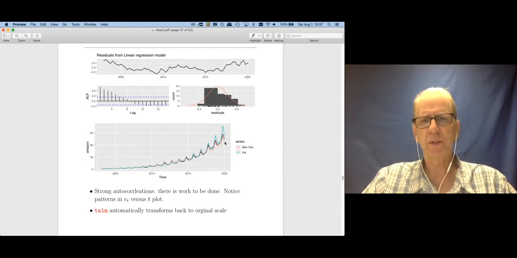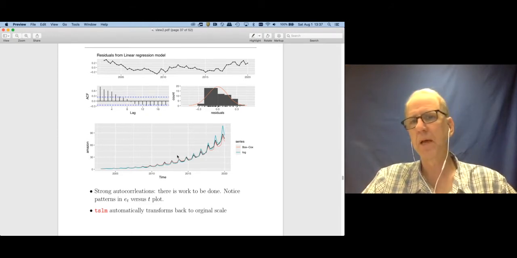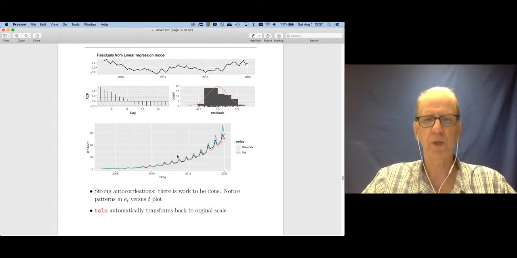One thing to note about this is notice TSLM has transferred everything back to the original scale. So these are not on log scale or Box-Cox scale. These are on the original scale. So it's transformed things back for us.